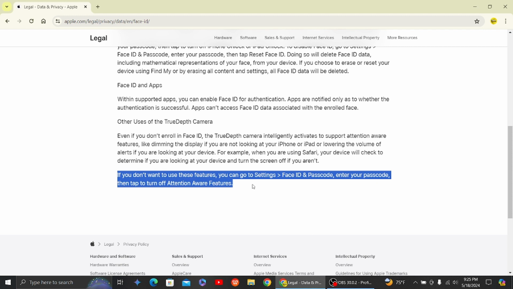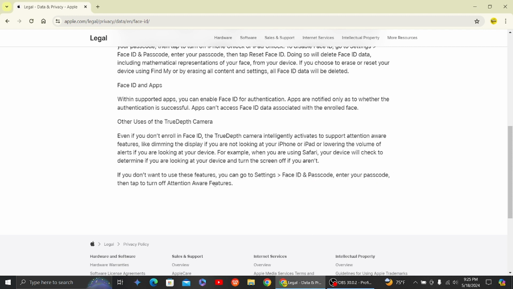That's it. That is how you'll be able to disable Face ID on iPhone.